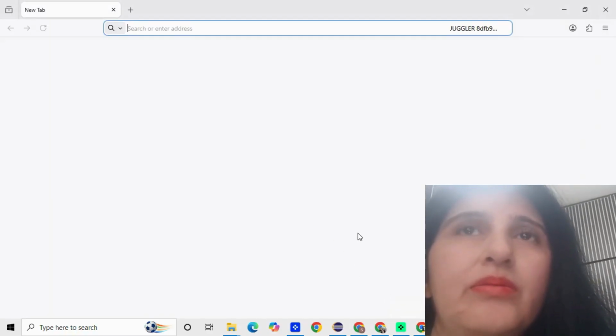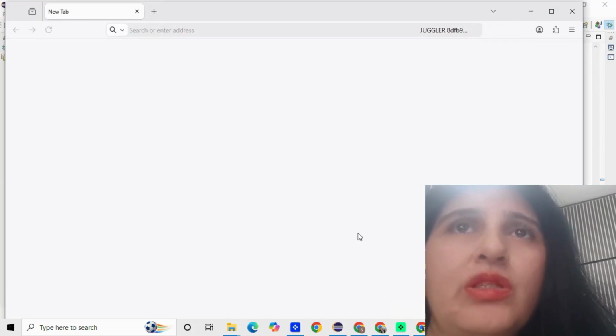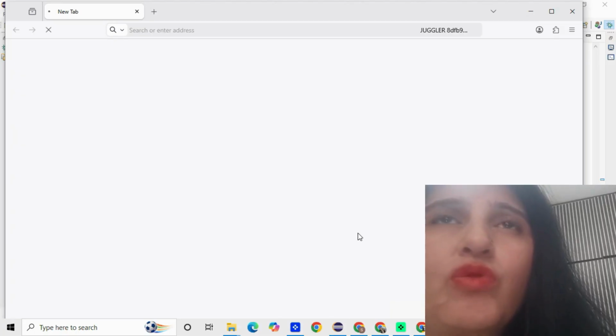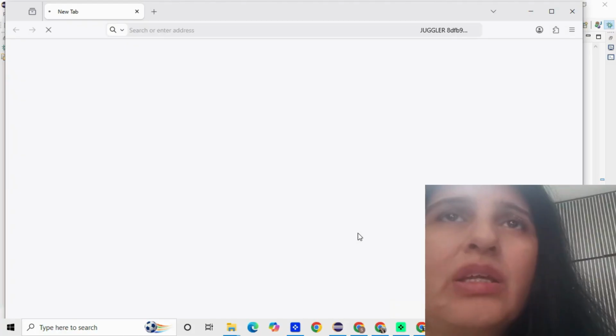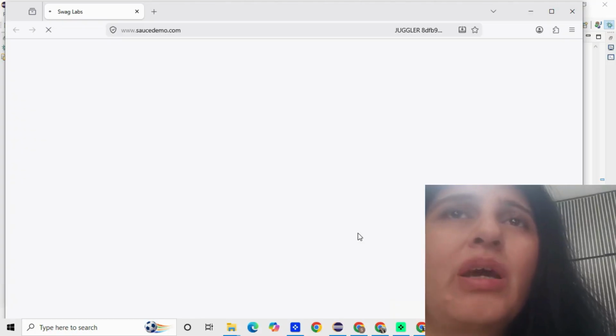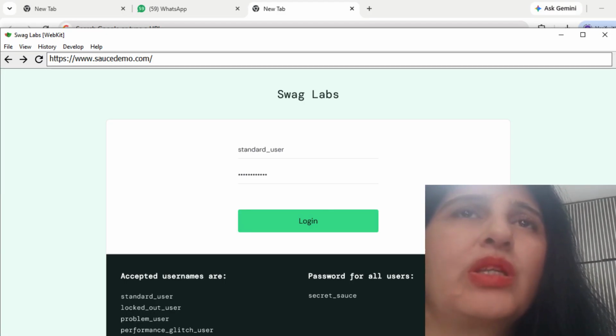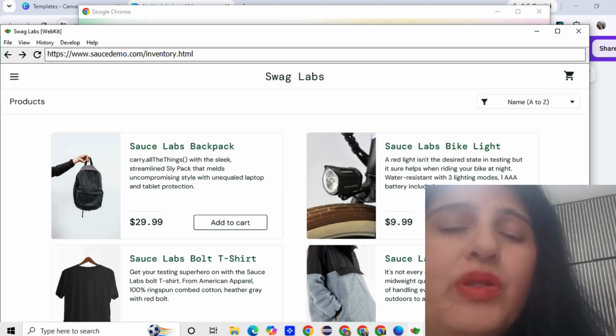And then I have changed the browser again. We have to change Firefox to WebKit, and then rerun this application, and the same steps happen again. Sauce Demo website opens, and then the username is entered as standard user, and the password is secret sauce, and then it clicks on the login button, next page opens.